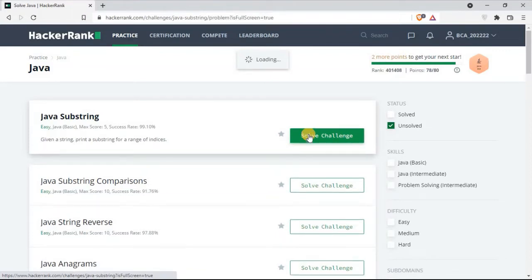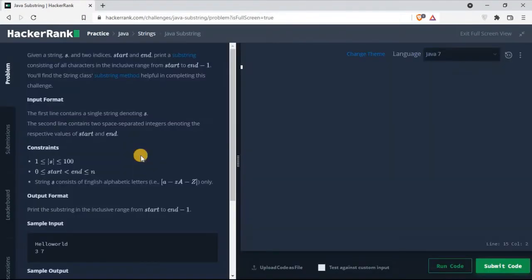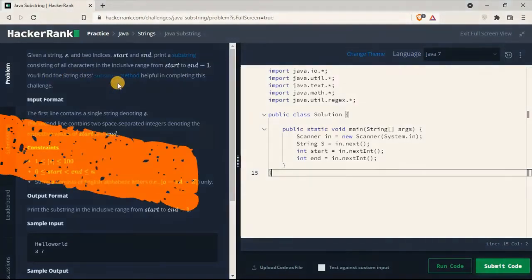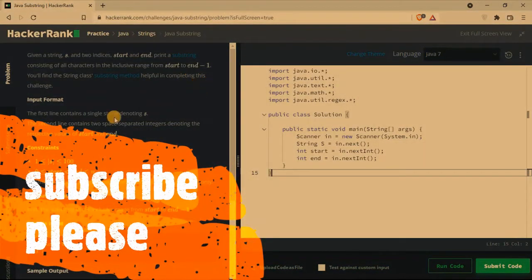So now we have to find how we can do it and what the question is saying. It is saying that given a string s and two indices, start and end, the first one is the start and the second one is the end. We have to print a substring consisting of all characters in the inclusive range from start to end minus 1, and you have to use the string class and string methods to help in completing this challenge.